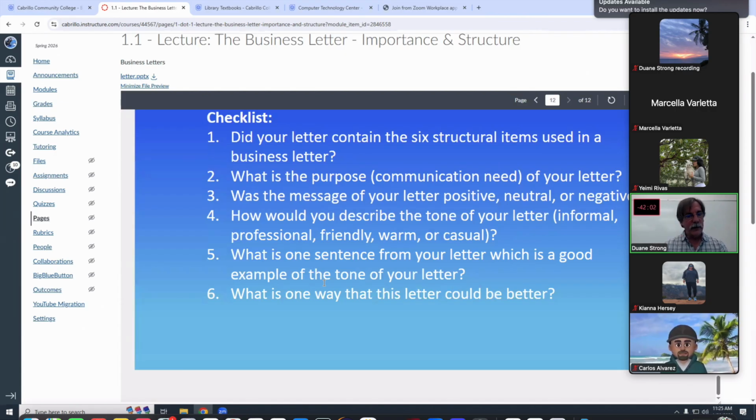Okay, so here's a little quick checklist. Did you do all 6 things? Did you think about what the purpose of this communication was, of your letter, when you write the body? What was the tone of the message? Positive, neutral, or negative? How would you describe the tone? Is it informal, professional, friendly? We went over all this last semester. If you could make 1 sentence of your letter which is a good example of what the tone was, what would it be? And then ask yourself, which one way I could make this thing better?